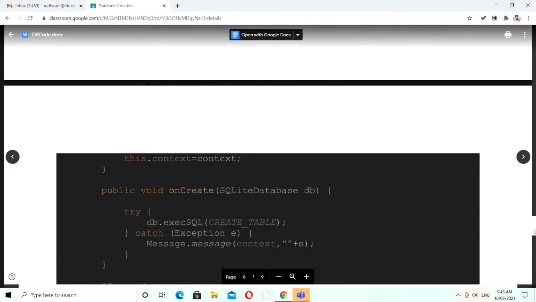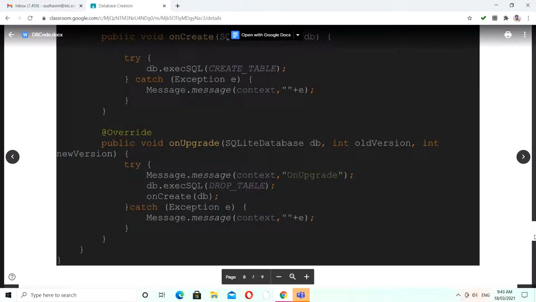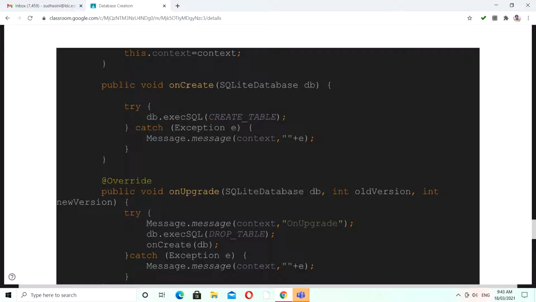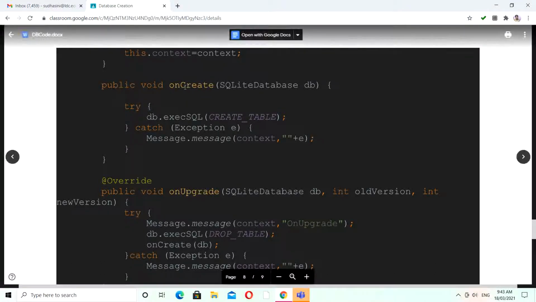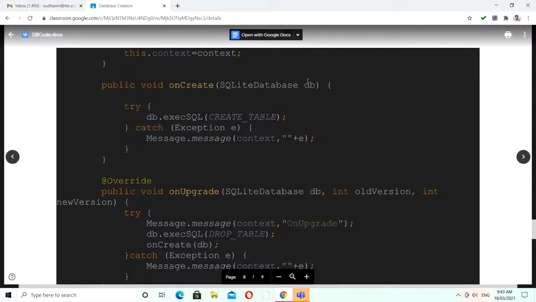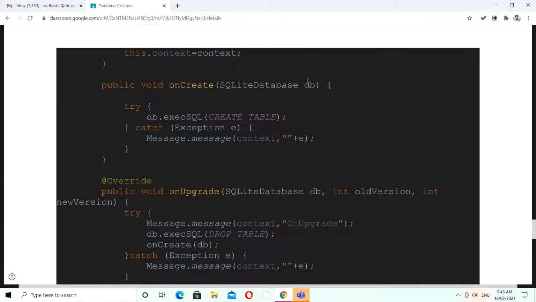Next, we will move on to this public void onCreate. Okay, public void onCreate. This is a predefined method we already know from the previous PowerPoint. So public void onCreate. Here we are passing SQLiteDatabase db, where the complete set of database operations will be handled.